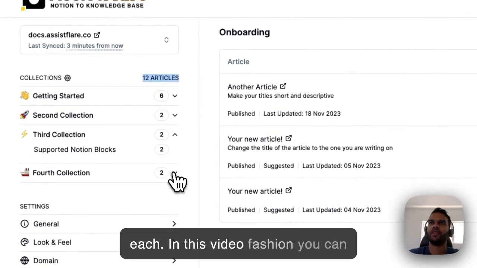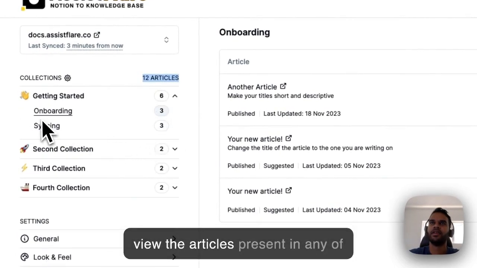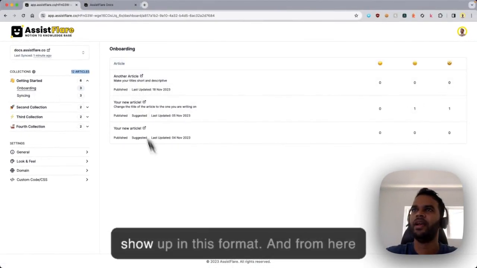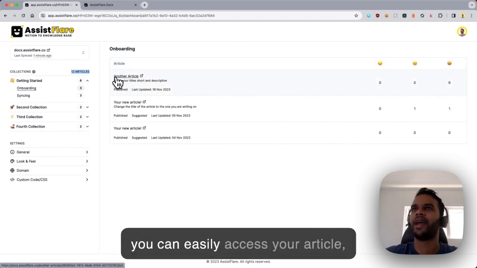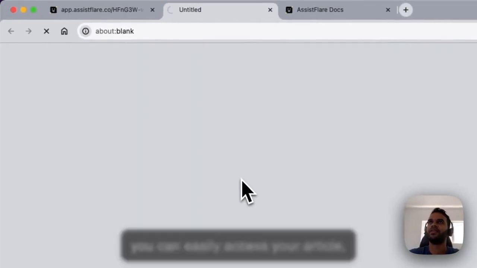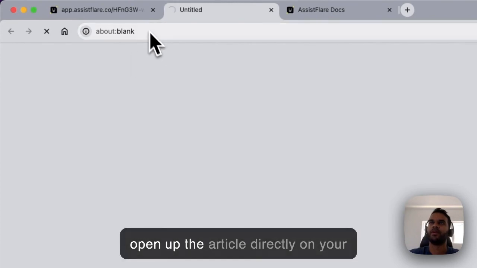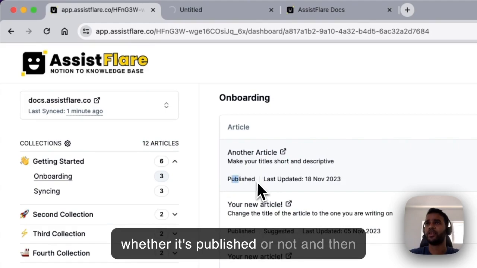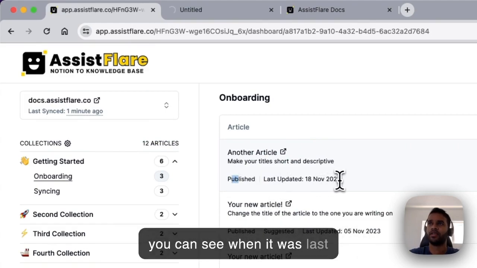And in a similar fashion, you can view the articles present in any of these sub-collections, and it's going to show up in this format. And from here you can easily access your article. You can click on the link and it will open up the article directly on your knowledge base. You can see whether it's published or not, and then you can see when it was last updated.